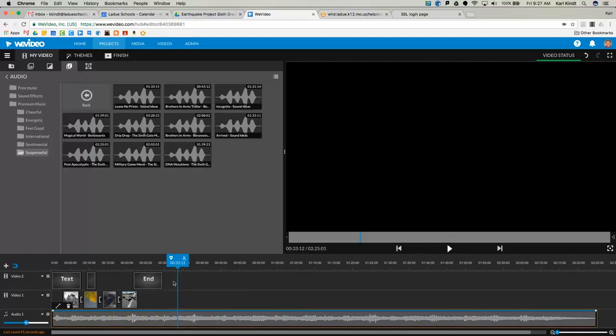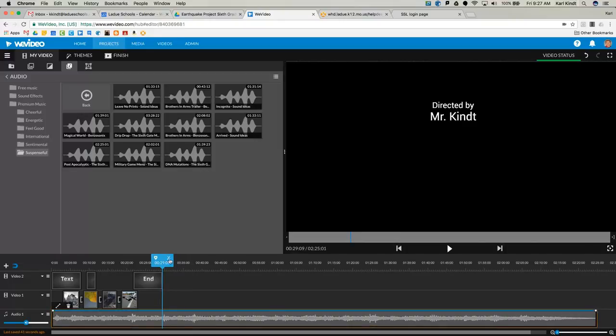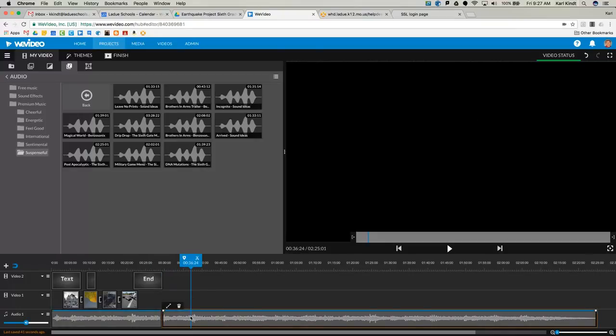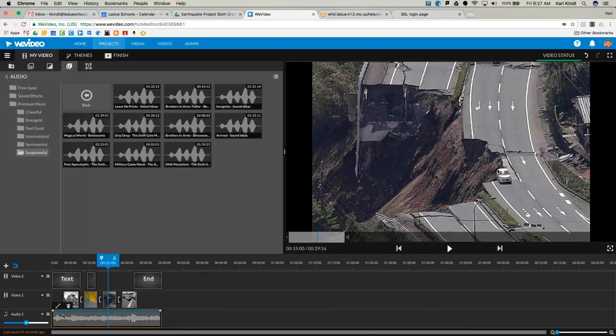Then I pick the music itself and make sure that's highlighted, the music track, audio 1. Then I click the scissors on the playhead. That cuts the music there. Then I can click that last part I don't want and trash it. And then I just have enough music to last my entire length of my video.